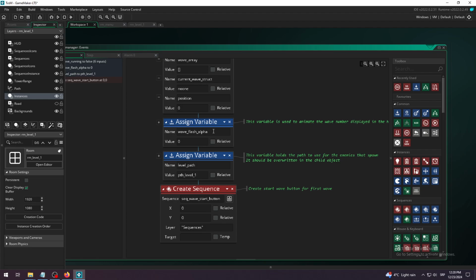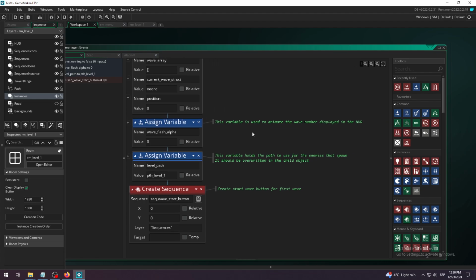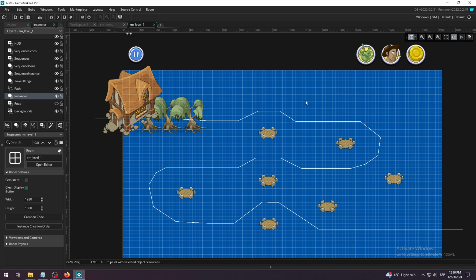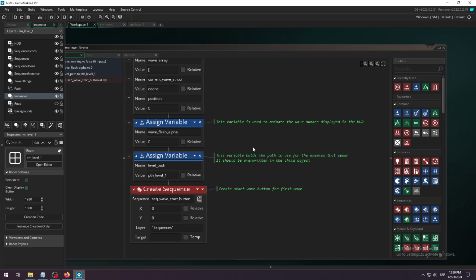the wave flash alpha variable, which is used to animate the wave numbers. So when I start the game, you can see this zombie hand. It will show up on the screen like here. You will check that out soon. When I start the game and start the first wave, it will say wave 1 and show that animated. And this is the variable which we use to check the wave number and animate it.